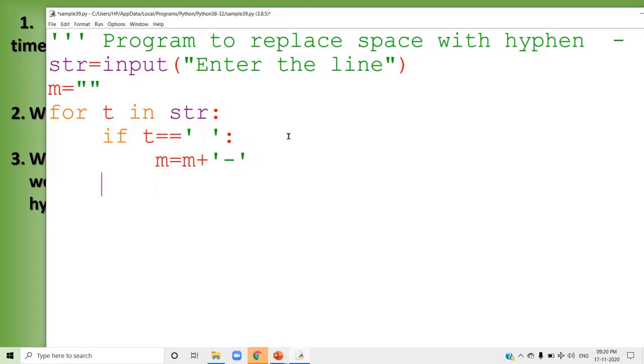Now, if it is not a space, then you have to copy the same character into the new string: m equal to m plus t. That is all about the question.